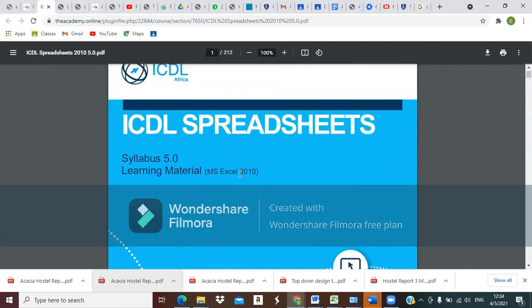spreadsheets 2010. It's not a big problem because we will be able to still cover a lot of the skills based on this material, but it's also relevant for other material as well and other versions that are higher up. Okay, I hope that makes sense. Is that okay?